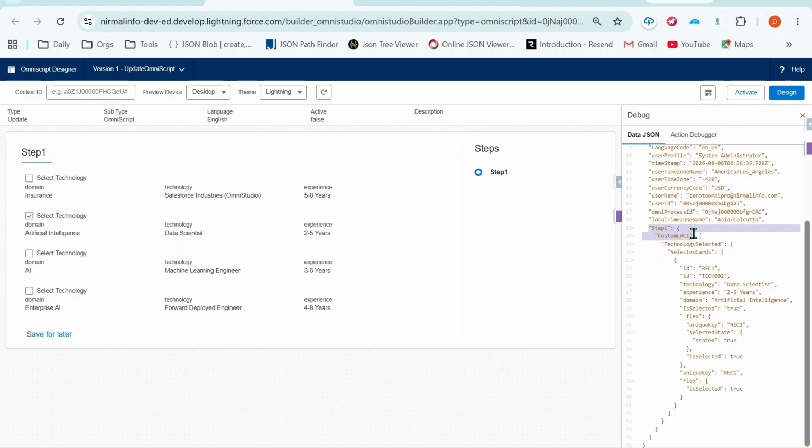Inside step 1, we have added the custom LWC, that's a flex card, and technology selected. This is the variable name we have given, and inside that there is a selected cards. So this is the information about the selected card. You can see here what we have selected, data scientist under the AI domain.